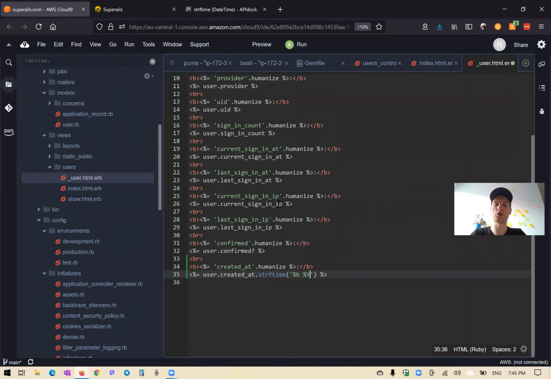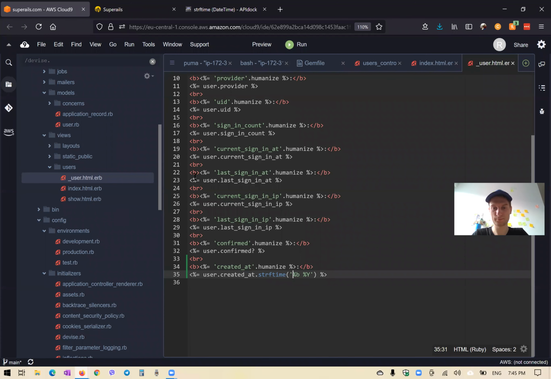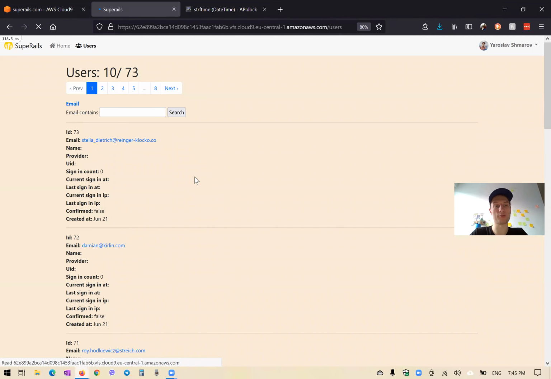Let's actually make the year long. And we would have the day. Now the day would be as little d, so 01, 31, not just 1, 31. So d, b, Y, and we can add some kind of delimiters, for example, like this. So we have date, month, year. So 15th of June 2021.